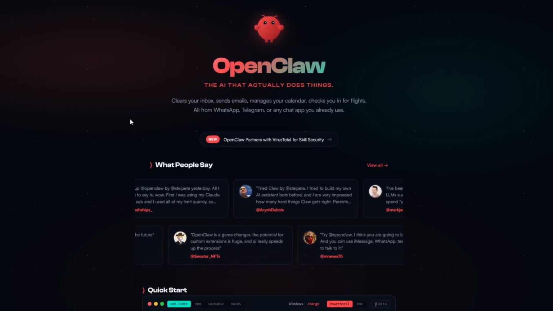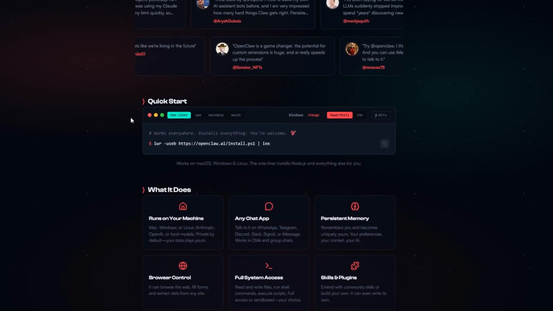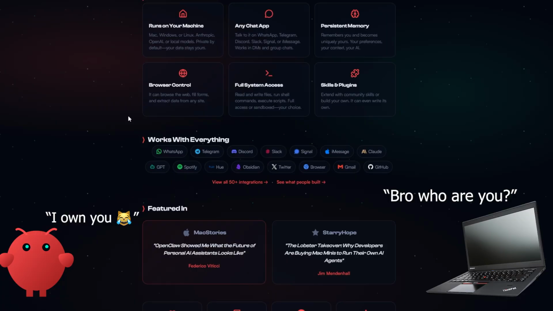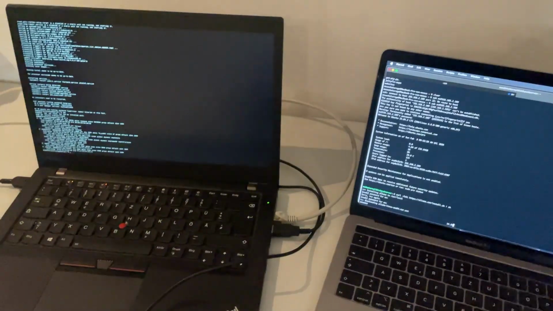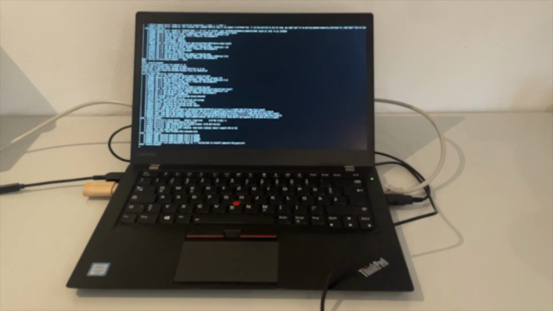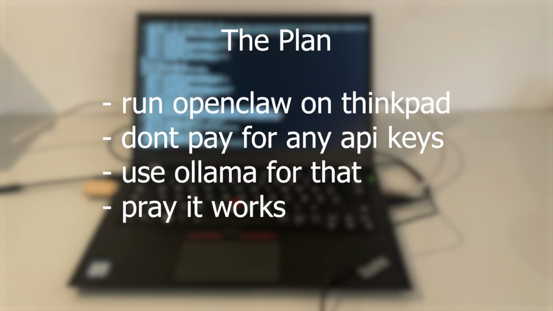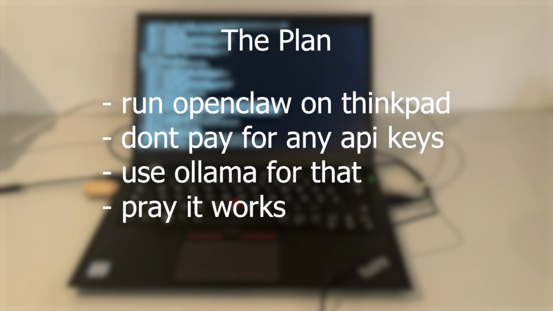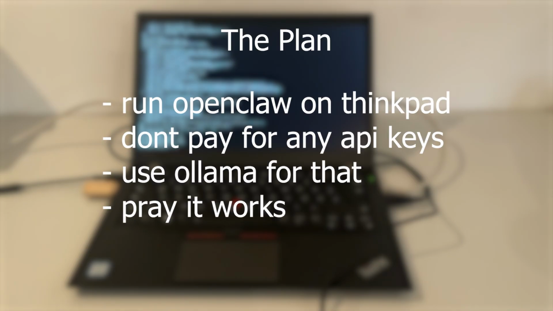This is OpenClaw. It's an AI agent that runs locally and can execute commands with full system access. And I wanted to see if I could run it on an old ThinkPad but without paying for any API keys. So the plan is to run OpenClaw completely locally using Ollama on the same machine, which already feels like a bad idea on hardware this old.